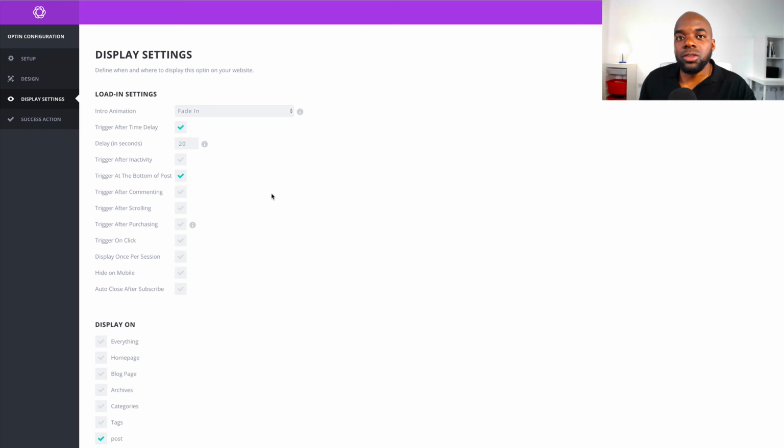So this is where you get to set up how you want this pop-up to be displayed. You can trigger it after someone comments. You can trigger it after someone purchases. So it just depends on how your site has been set up. This is quite important, and I would recommend that you try these out and see which one has the best results.